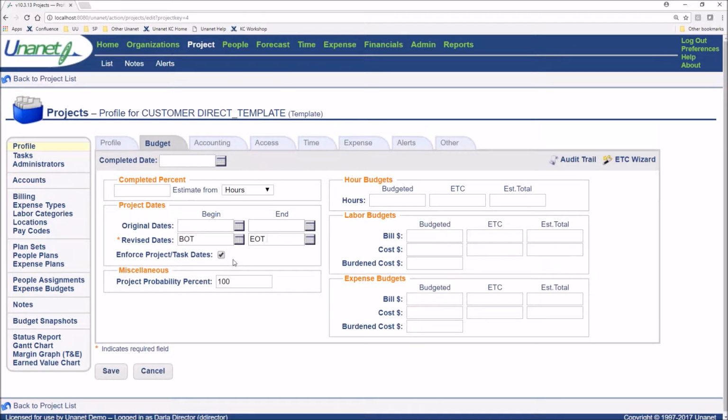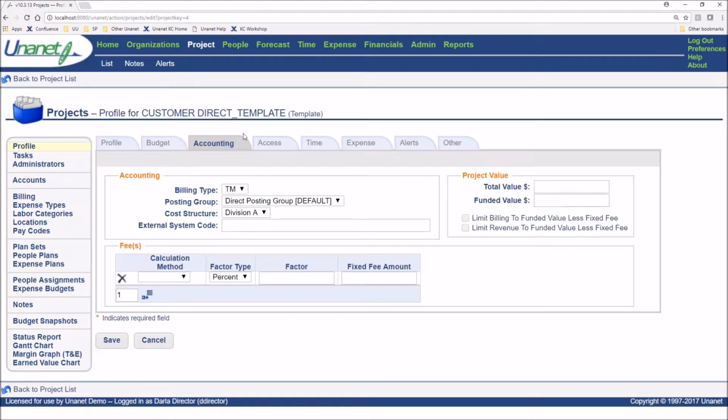And that's going to help ensure that as I'm creating assignments against my project or my tasks, I'm not going to allow things to be entered that go outside of those boundaries. Also, with this particular template, I've said I'm doing this as time and materials. So it's good, as you're building out that template repository, to have ones that coincide with the billing types that you have.